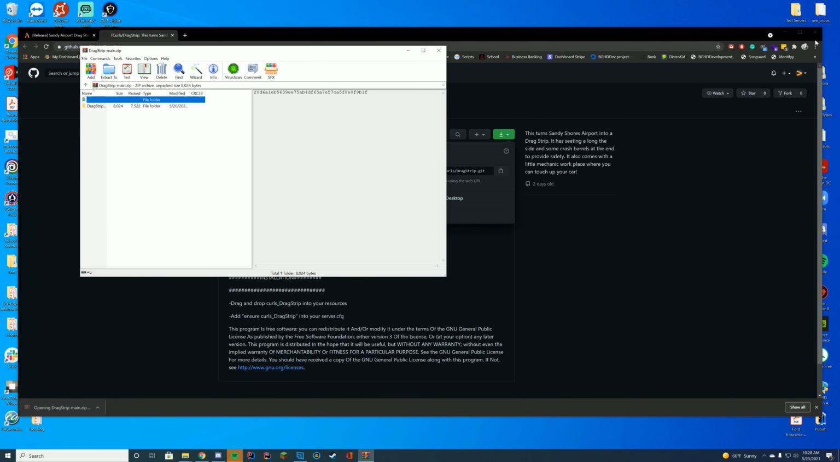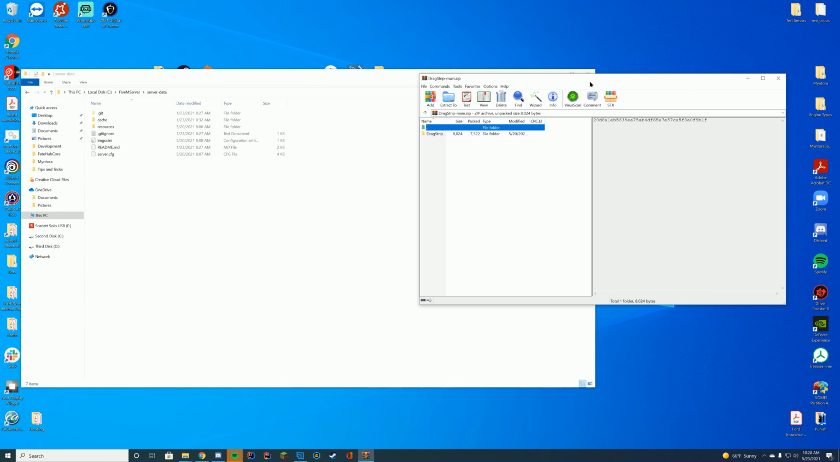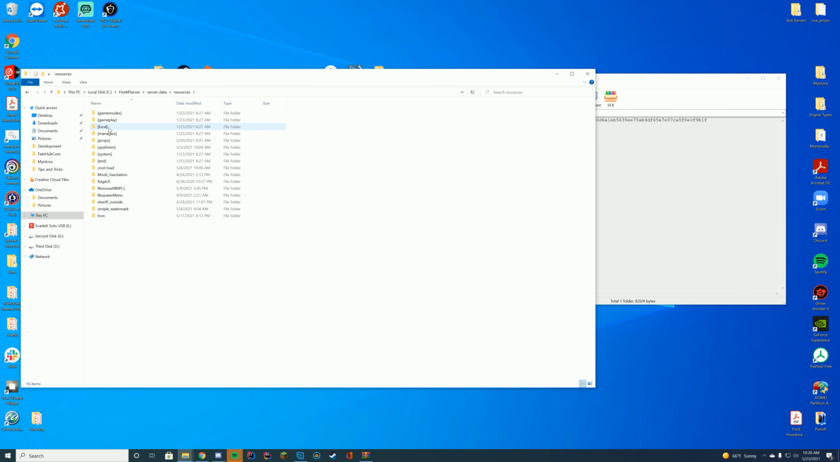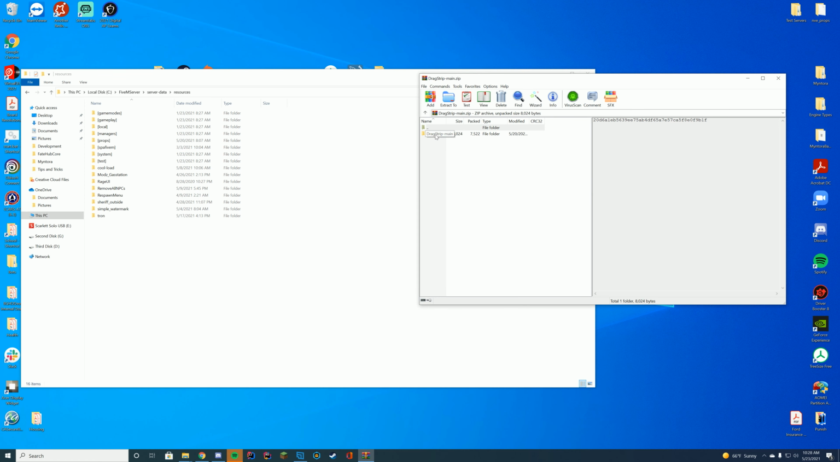Open this up with WinZip, 7-zip, WinRAR, whatever you use to open your files up, and you're going to go to wherever you store your resources. For me, it is in my server data resources folder. If you're on Zap hosting, it would be through your FTP file access. If you're on TXadmin, it would probably be in your TX data folder. And if you're on like a VPS or something, most likely would be in your server data folder as well.